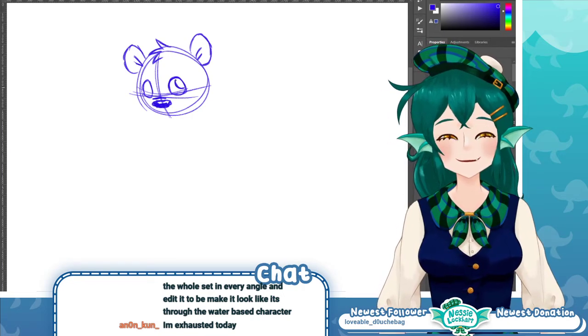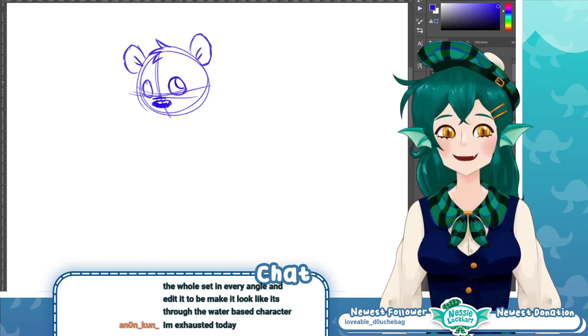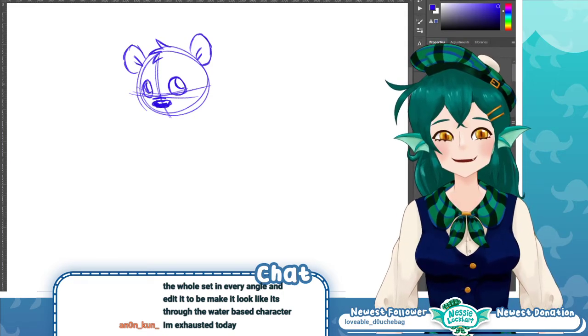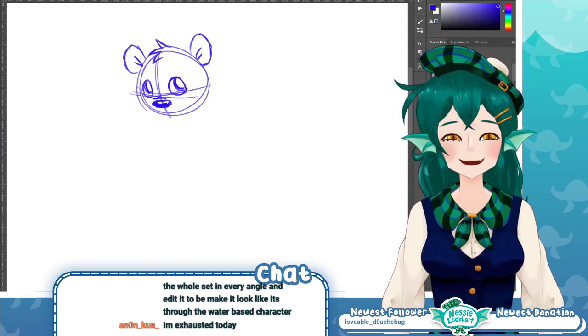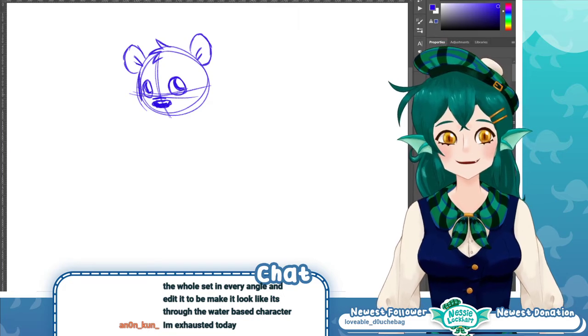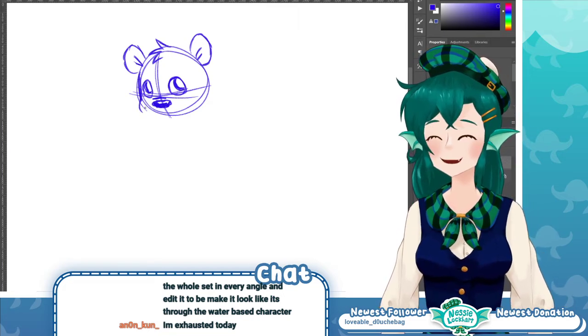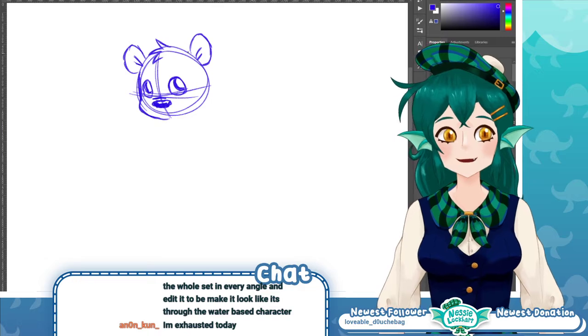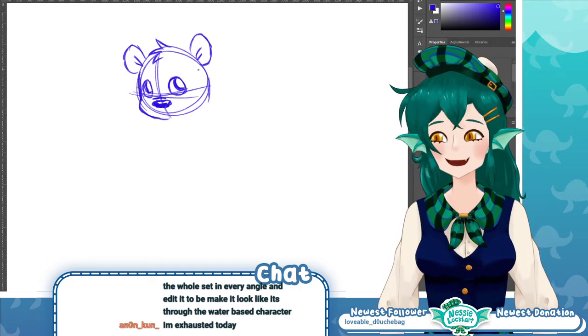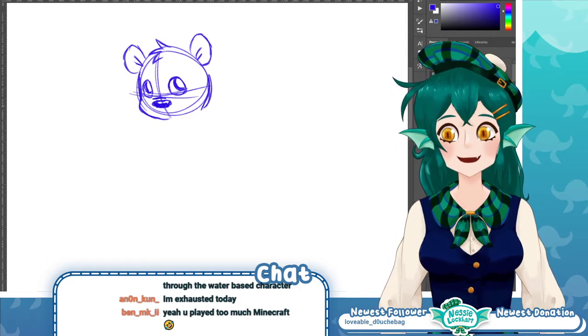But yeah. This is turning out a little bit more like a little teddy bear sort of character. I almost feel like I should have just flat out started drawing with black, because I am just going on to regular sketching.